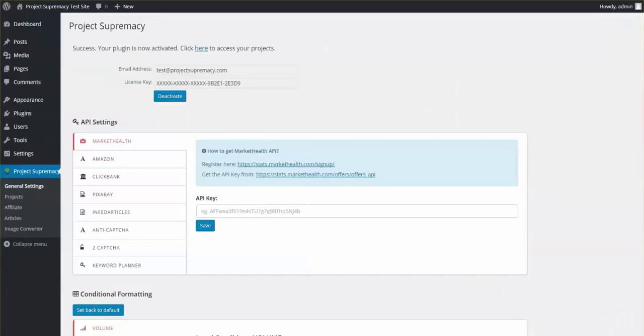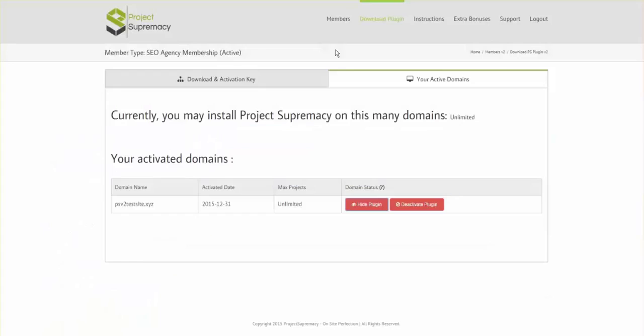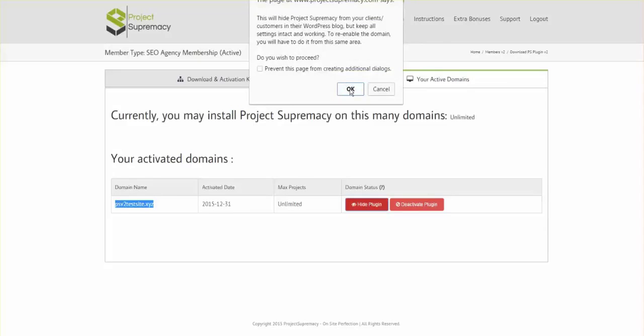So okay, everybody, one last feature to show you with the plugin, and this is super powerful if you have the agency version of the plugin and you have it installed on a client's site. So you'll notice this is the Project Supremacy test site, but what I'll do is I'm going to log into my members area of Project Supremacy that this account is associated with, and you'll see we list the domains that you have the plugin installed on, and you'll notice we have a hide and a deactivate function. So if I wanted to put the plugin on a client site, but I don't want them to know the work that we're doing, I'm just going to click this hide button, and it's going to ask you if you want to confirm your changes.